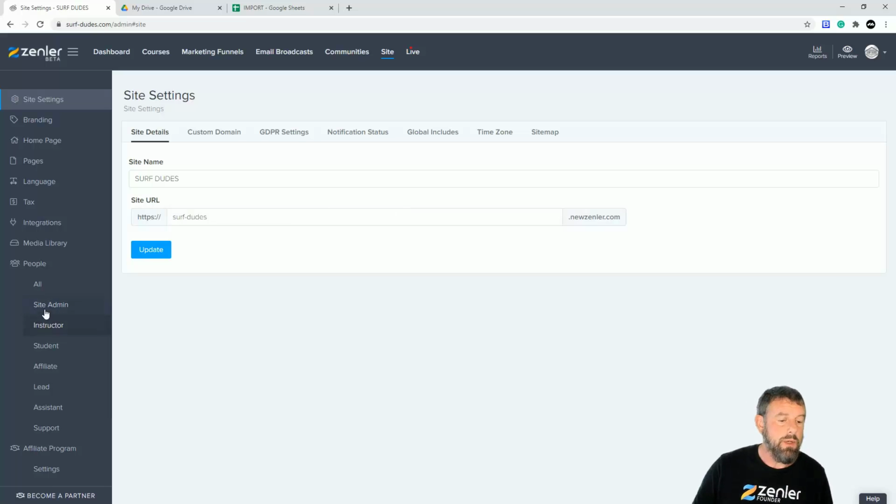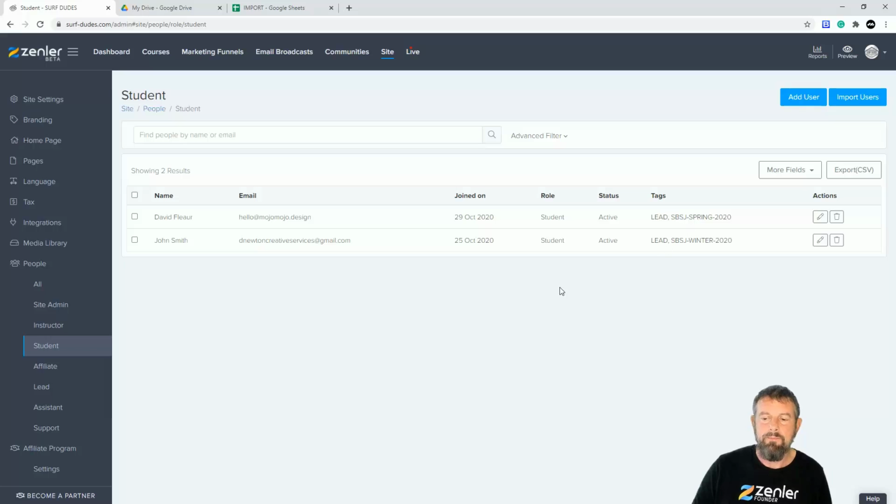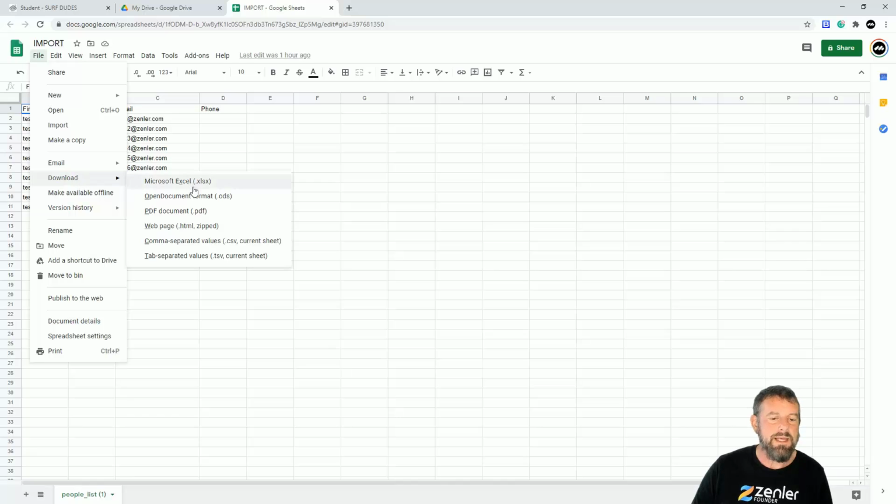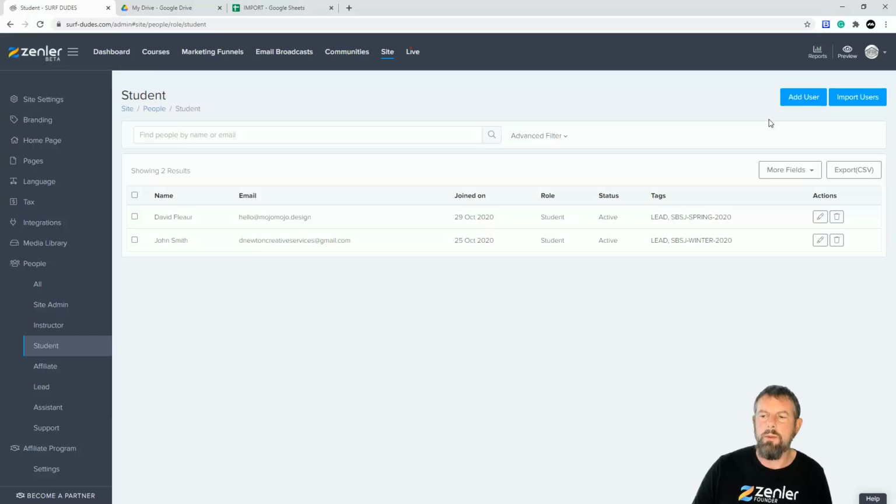So what I'm going to do is come down to site here, and go down to students, and you're going to see we've got 2 students in here already. Okay, so I'm going to now do an import. If you're using Google Sheets, make sure that you download or save that file as a CSV file. I've got mine on the desktop already downloaded, so I'm going to import the users now.